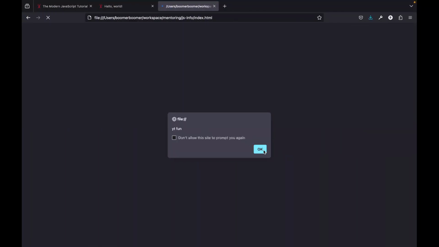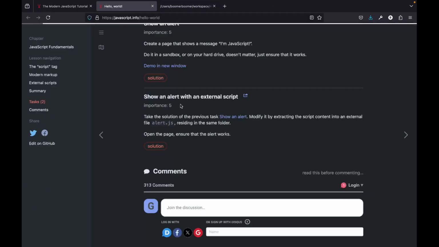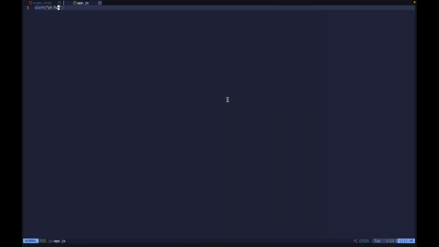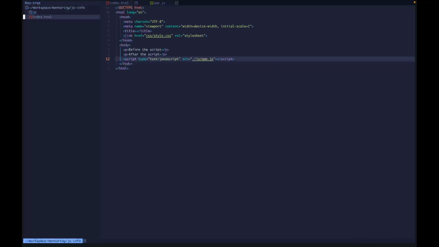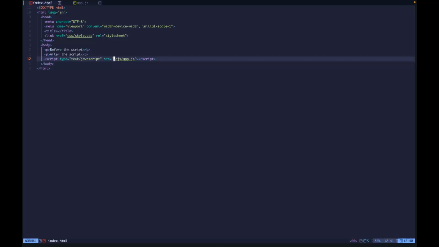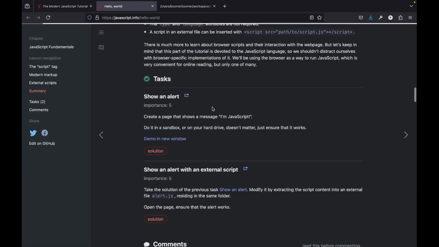So YouTube fun. So we just did that last task where it was a show alert from an external script. Just so you guys can see it again, we have the script here. The type isn't necessary, but the source is, and it's saying / which means this folder, and then it's saying go into JS, and then app.js. So that's what that's doing there. So we did that, which is awesome.